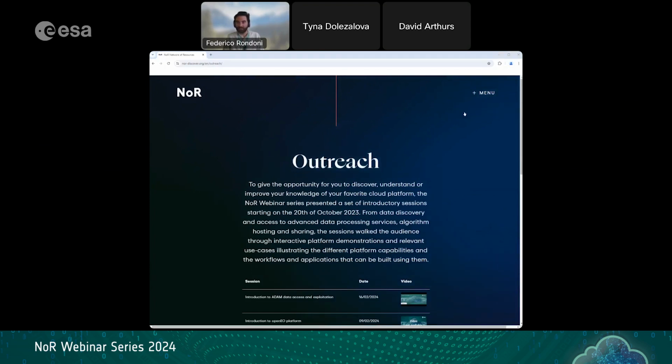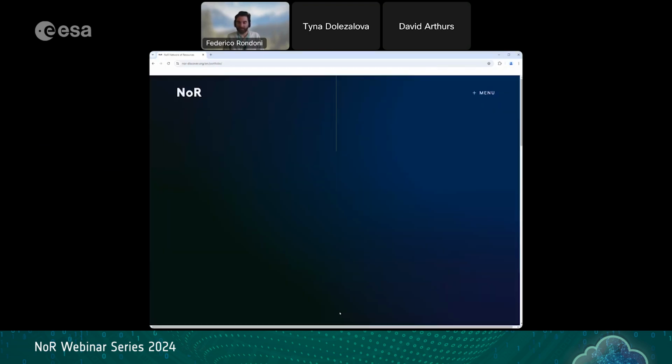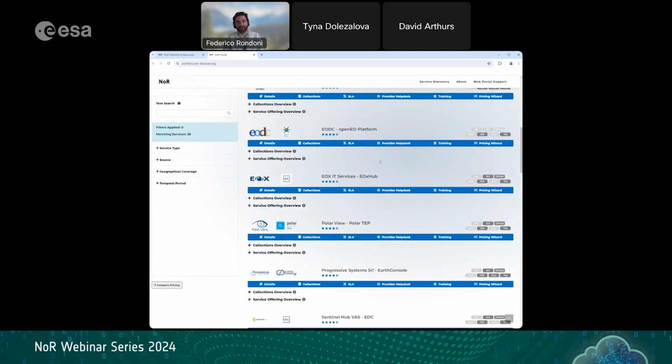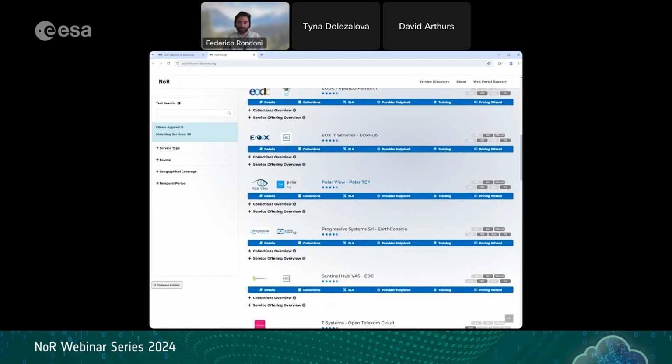So, if you go to the portfolio page and click to access it here, you will be redirected to the NOR portfolio, which is the place where you can find all the services available through the Network of Resources. You can then search the portfolio by going to the text search or to the filtering system, or you can just scroll down the list here until you find what you're looking for. For instance, in this case, we are looking for the PolarTap, so we find it. And here we have some details about all the services and the collections available through this provider and so on, and the provider help desk link.